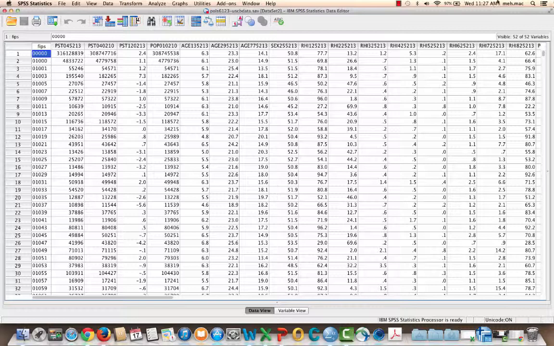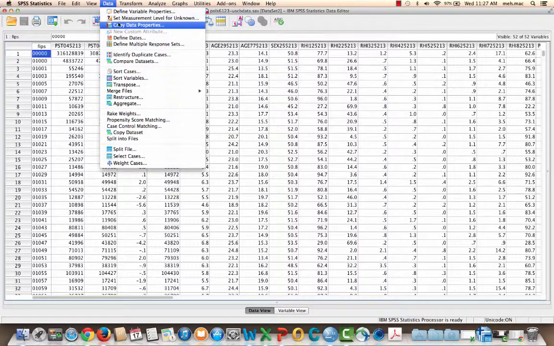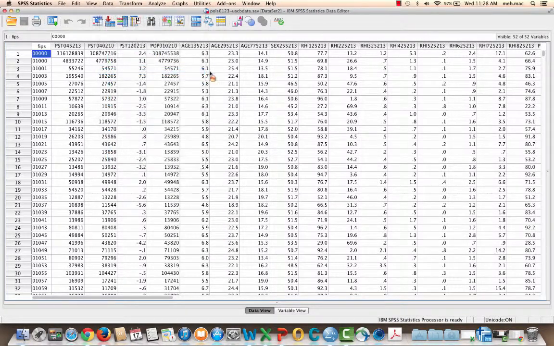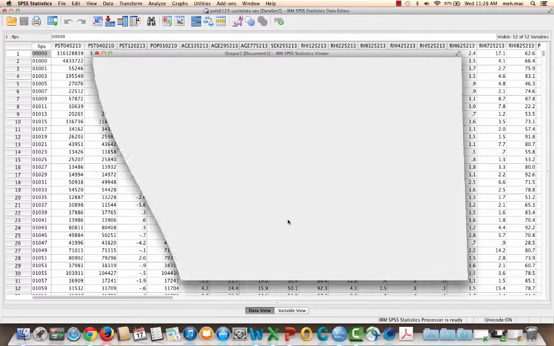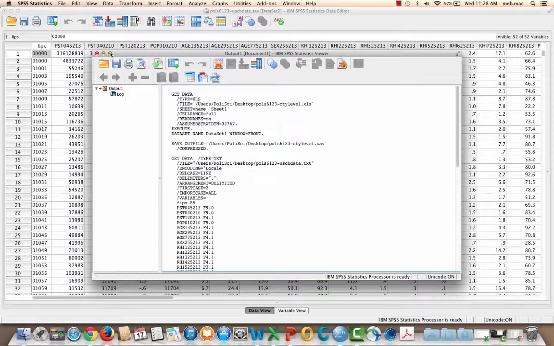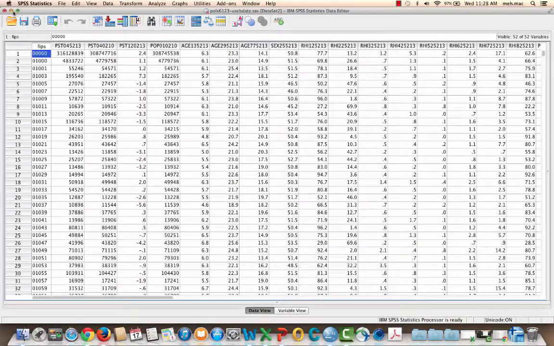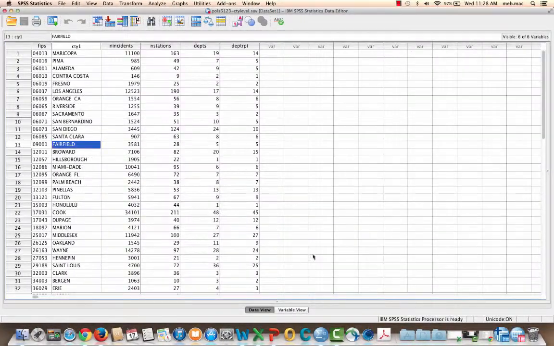Now, what we want to do is import this into that other one, so we always need to do a couple things. Let's go ahead and do data, sort cases, and let's transfer that FIPS code and make sure that we're doing the FIPS code in descending order. I think it's already in that order, but we just need to do it to be safe.